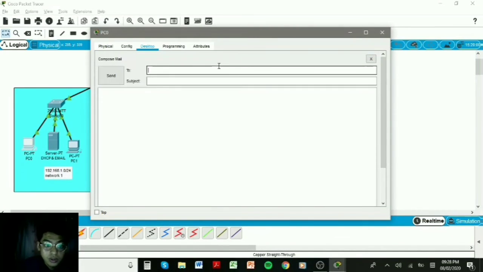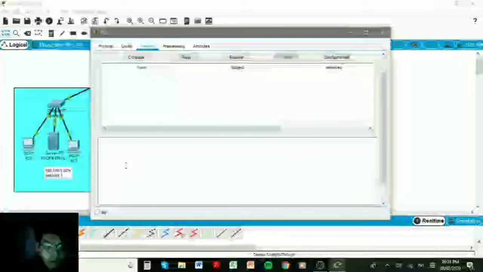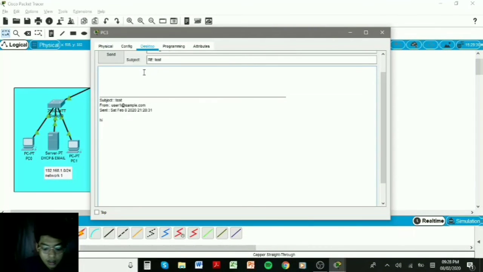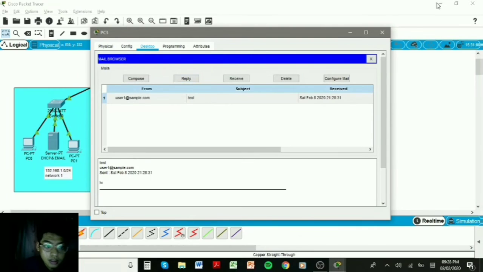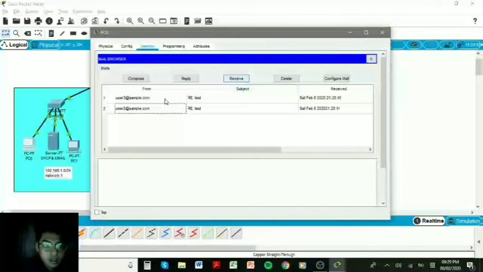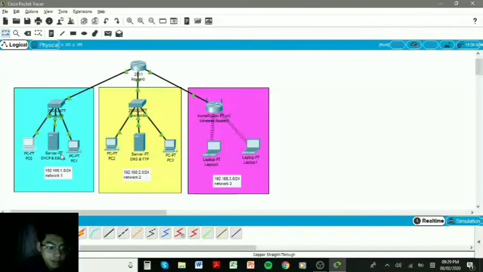Then let's compose an email for our user3, and the subject is test. Then let's see, email received, then let's reply, and here is the reply from user3. Now we are done with DHCP, email, DNS, and FTP.